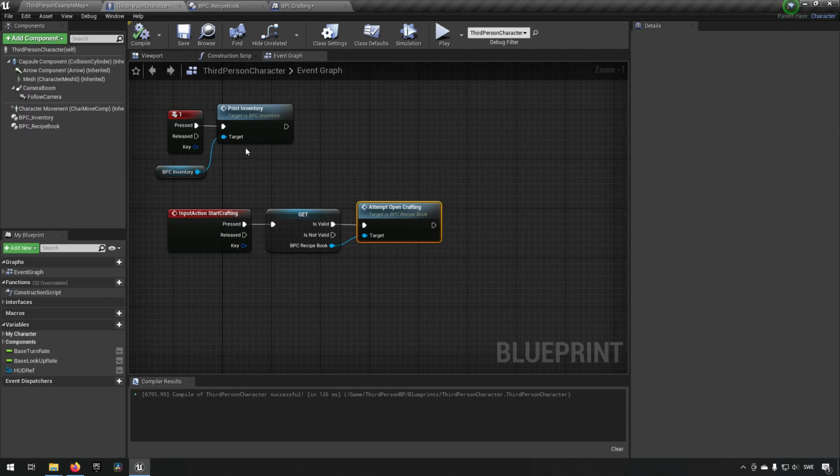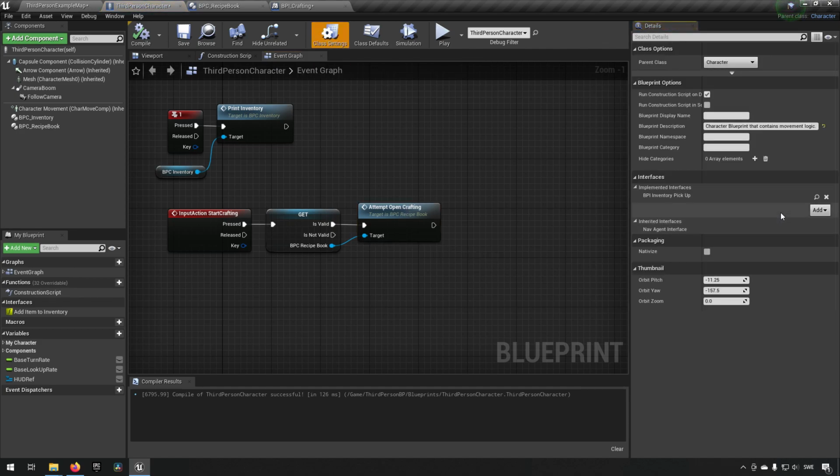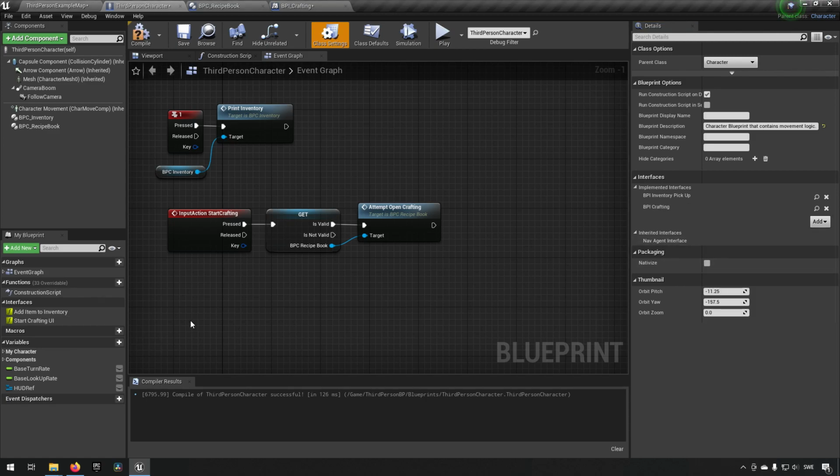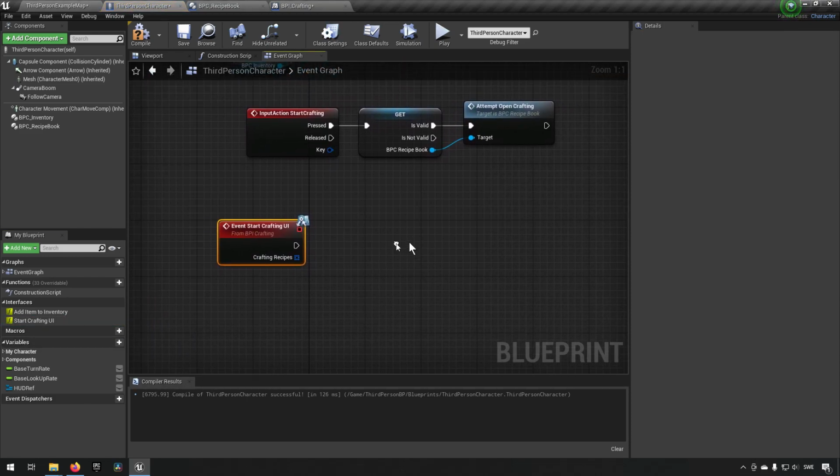Let's get back to our third-person character. So now that we have pressed the key and we want to craft, we have sent the message to the recipe book, which has determined that we are able to craft something, and it's sending back a message to us now saying, these are the recipes that we know of. Do something with them. We created a blueprint interface to be able to handle this. We need to add that to our class settings. So we go to add a blueprint interface, and BPI crafting is what we named it. That will allow us to get the start crafting UI function. We can implement that interface over here.